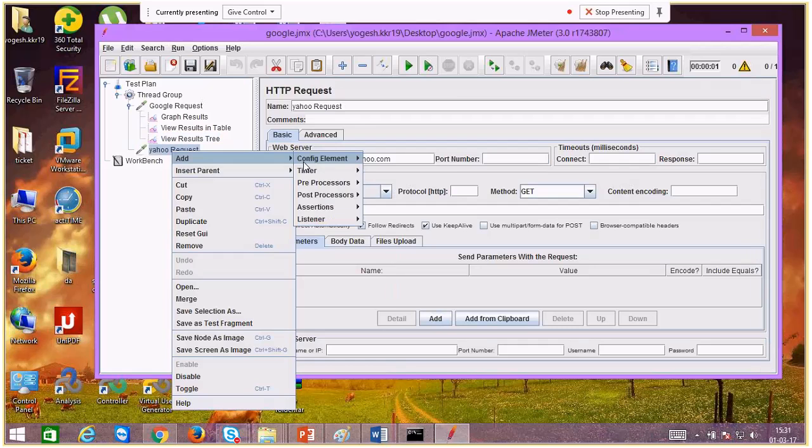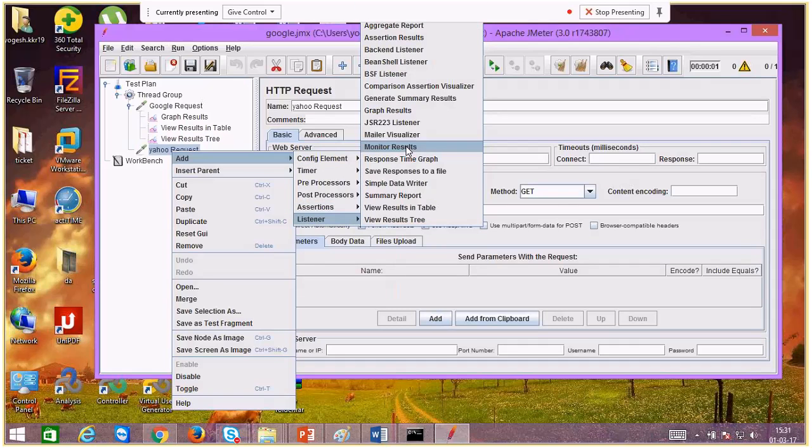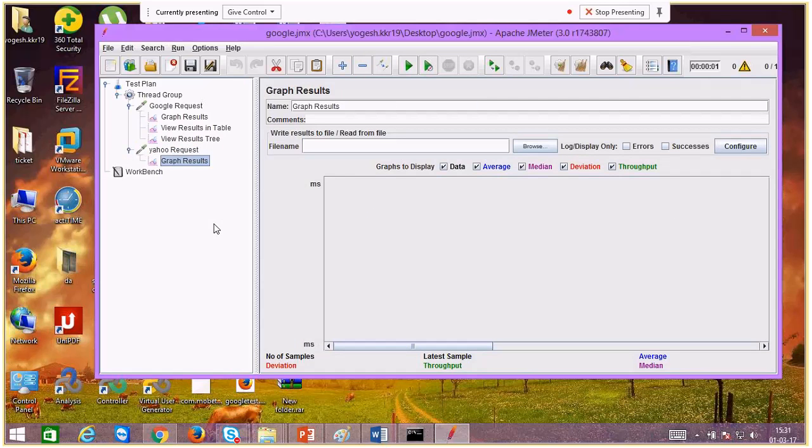I'll not add all the listeners here, I'll just add the graph results. Now you can see we have 10 users, but we have two requests. So these 10 users will make requests to Google as well as Yahoo. You can refresh the earlier data with this button, and then you can run the test. Let's look into it now.